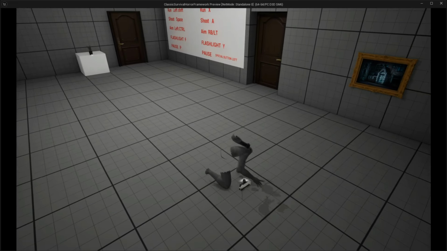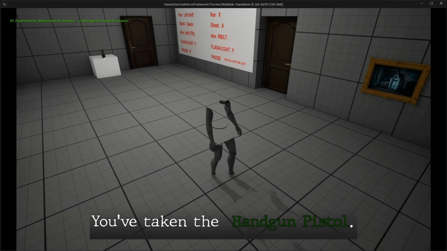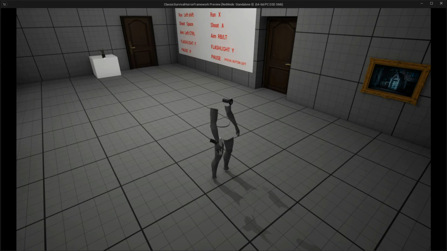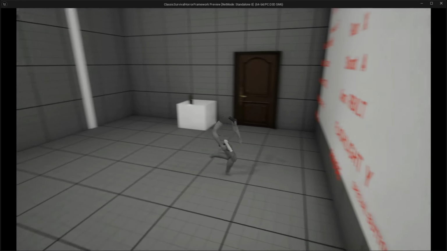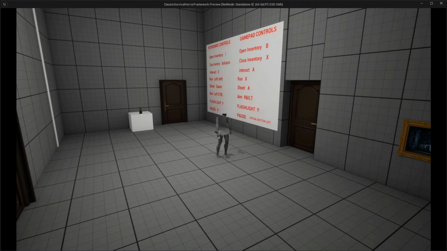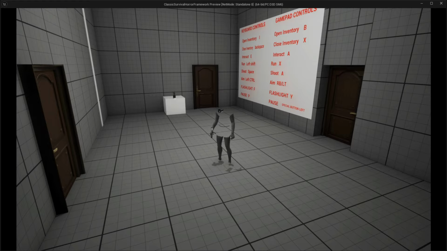Of course, the base metahuman setup doesn't come with clothes, shoes, or even the head by default. You'll need to add those in yourself. But the important thing is, the framework already supports metahumans out of the box.